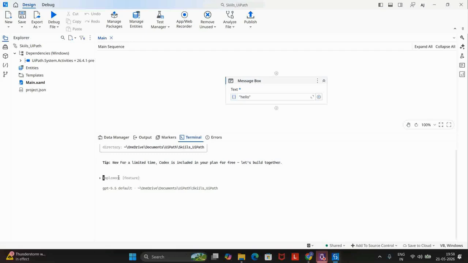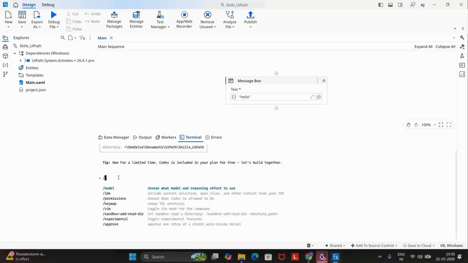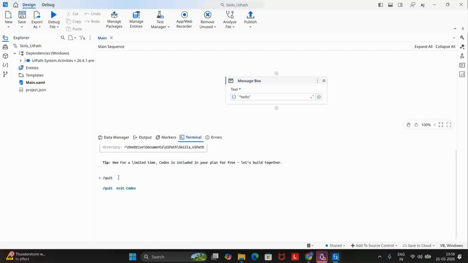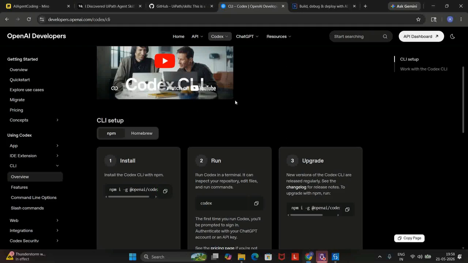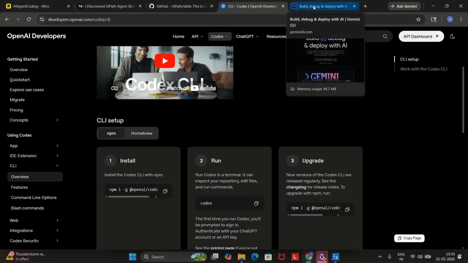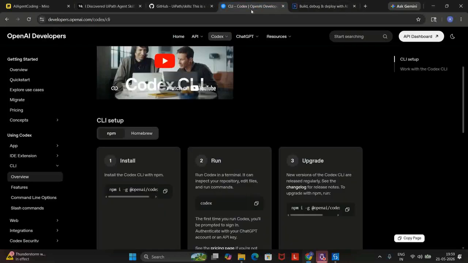Now again you can give another prompt over here and you can build your code, but that is for another session. I'll just write quit over here. That's it. I hope this is helpful. Both of these agents are free, so you can try out both Gemini and Codex.